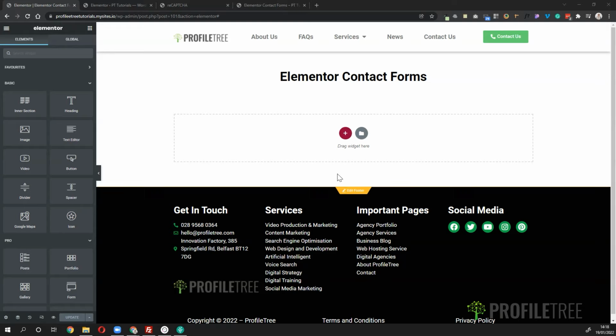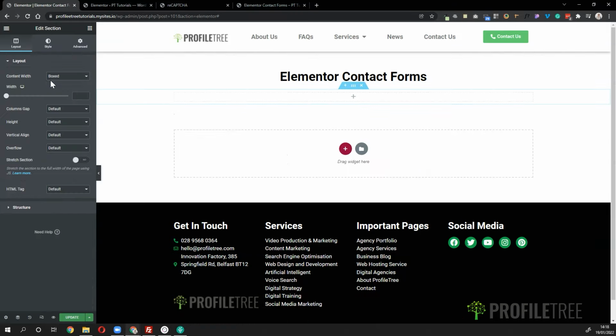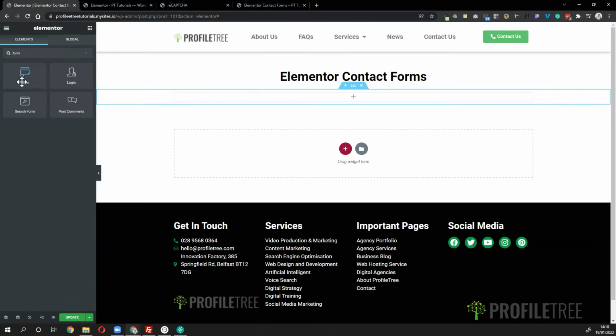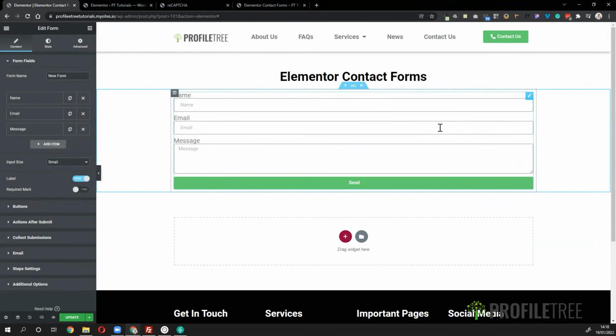So what you want to do first is open the page that you want to add the form to in Elementor. And what you want to do is add the form widget. So we'll just search form. We'll just click and drag that in. And you have the form default settings all there. So it comes with a name, email, message in the beginning, and then a simple submit button.